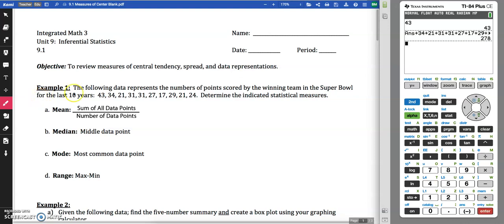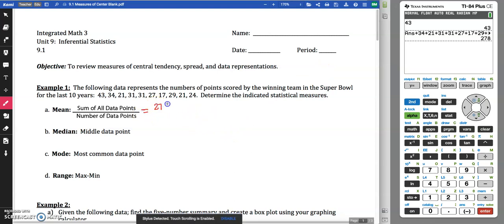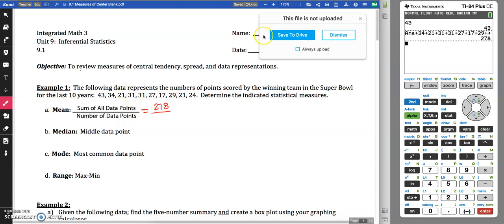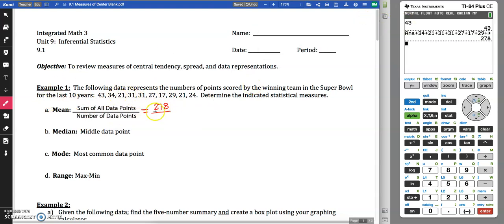All right, so we get 278, so that's the total amount. And then I'm going to divide that by the number of pieces of data we have. So we have 10 data points, so I'm going to divide that by 10. When I do that on my calculator, I get 27.8. So our average for this data set, for the points scored in the Super Bowl, is 27.8.